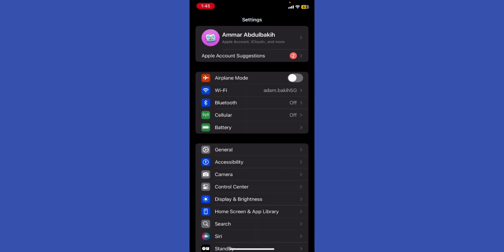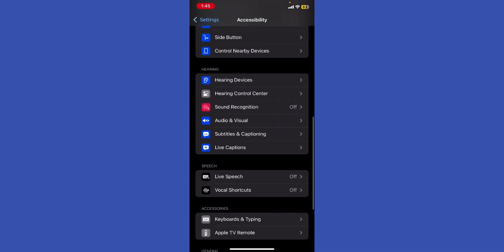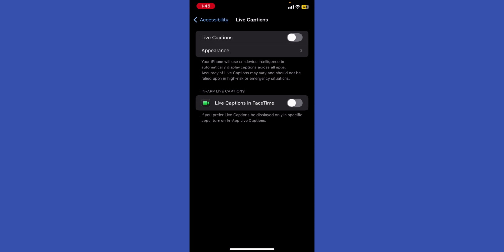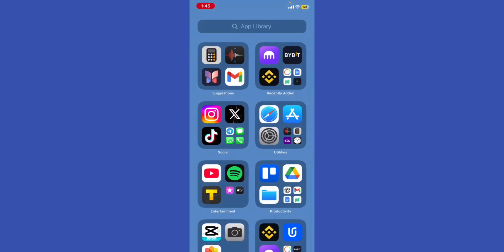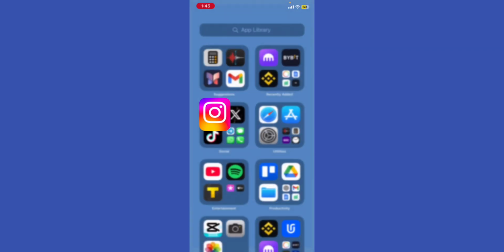Now what I'm gonna do, I'm gonna go ahead to the accessibility, okay. Scroll a little bit down and you're gonna find in the hearing section live captions. Go ahead and click, and you can go ahead and turn it on, okay. And of course you can customize the captions, right? Add text size, color, and position for better visibility, and then go and play any video on YouTube or Instagram, etc., and your captions will appear in real time.